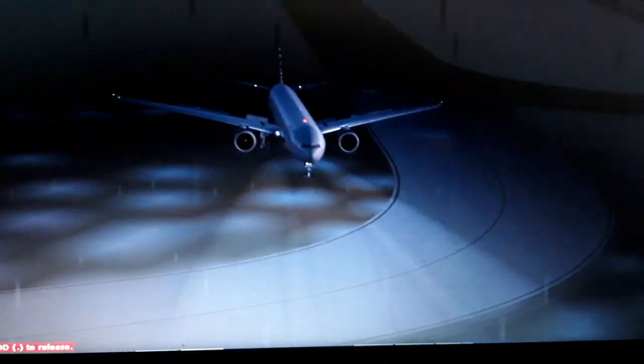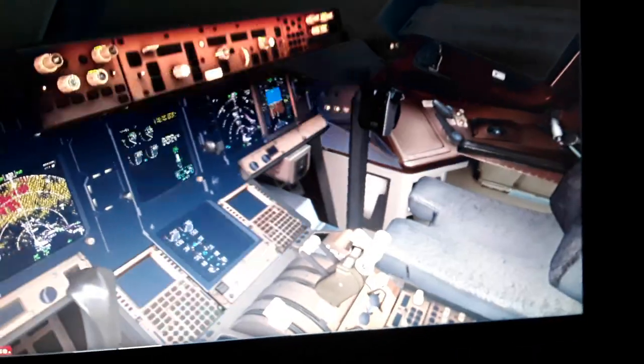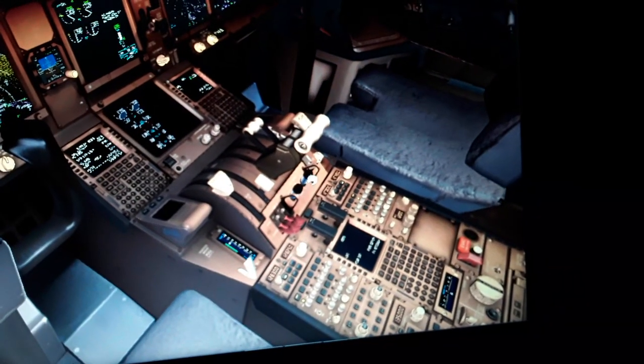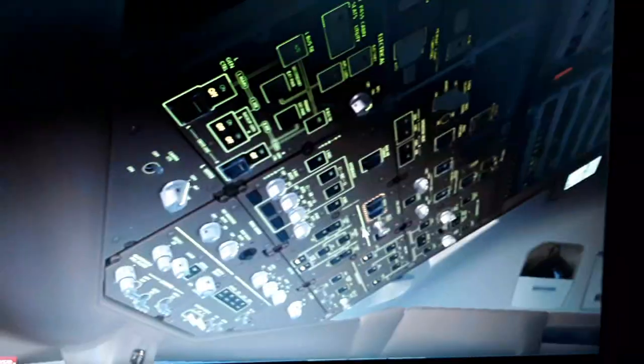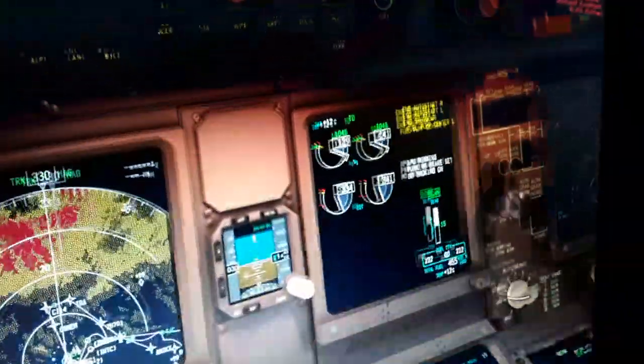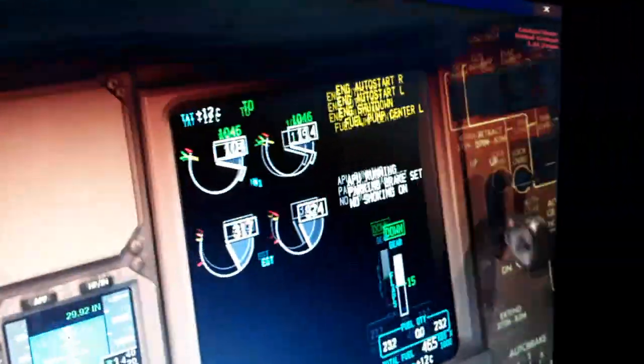And we have a few more minutes to go for flying. So you will see both engines. I'm gonna turn them off. We have the auto start already on. So both auto start on the overhead panel. Also we have the engine start auto start here.